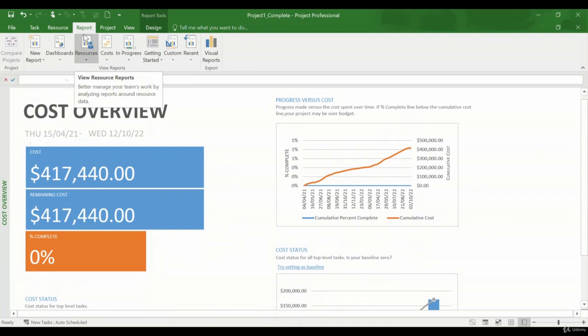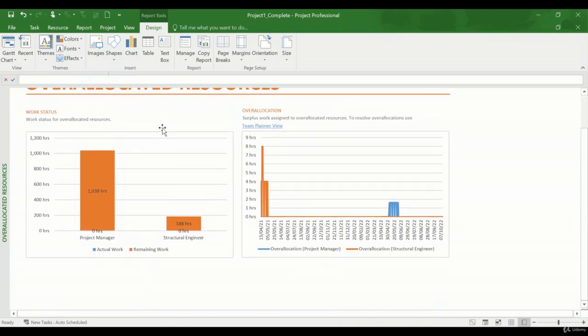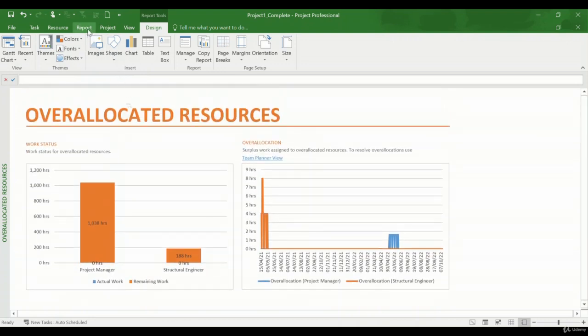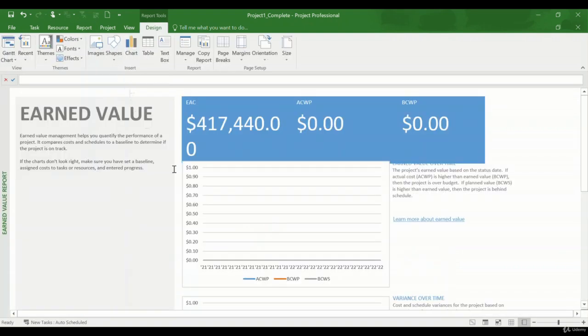Then we have some reports for resources, for over allocated resources. If I click here, again, you have the charts available that you can use in order to manage your project. We have some reports for cost. For example, we have earned value reports here.